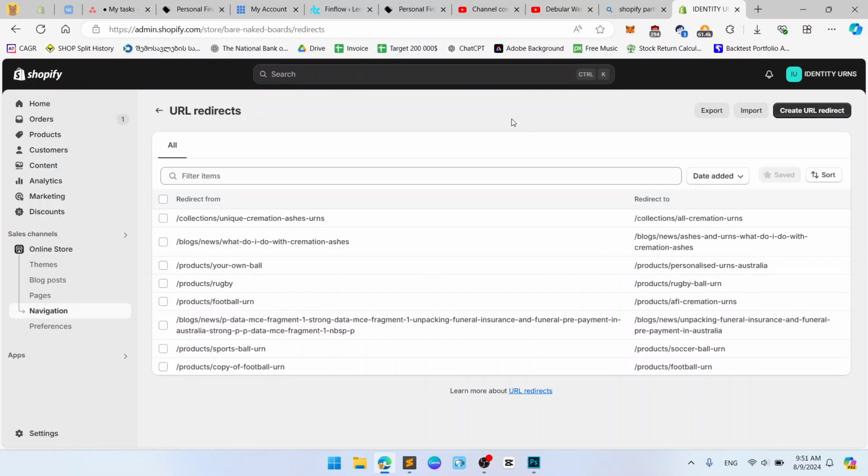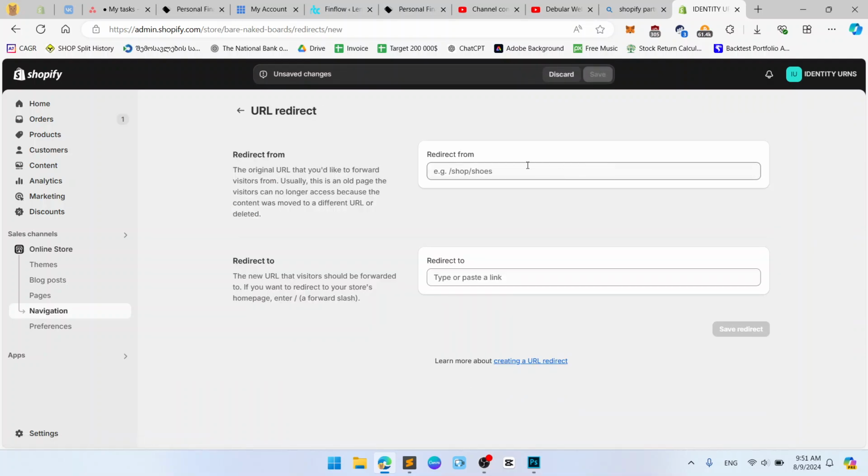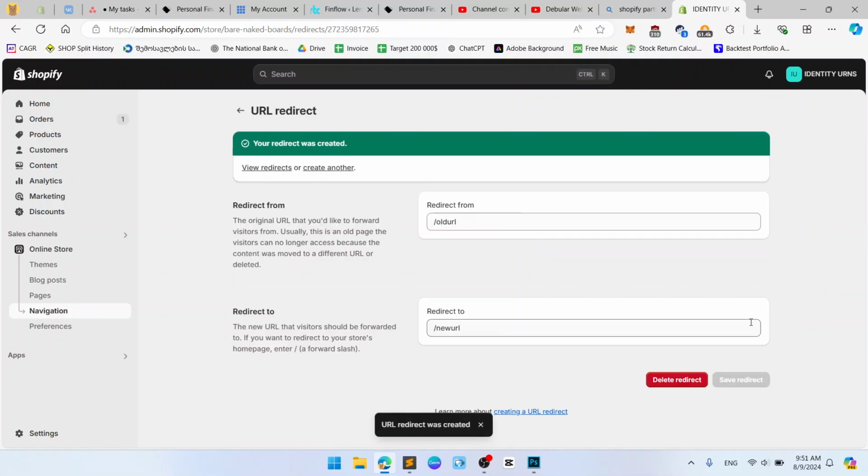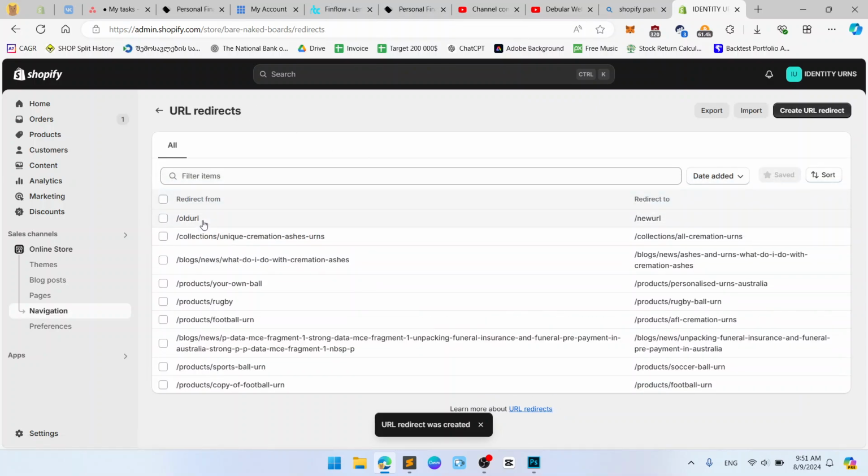We click on it, and you can see the redirections list. To add new redirects, you should click Create URL Redirect button, write old URL, and redirect to /new URL, and click Save Redirect. And that's all you should do to keep your website with your redirects.